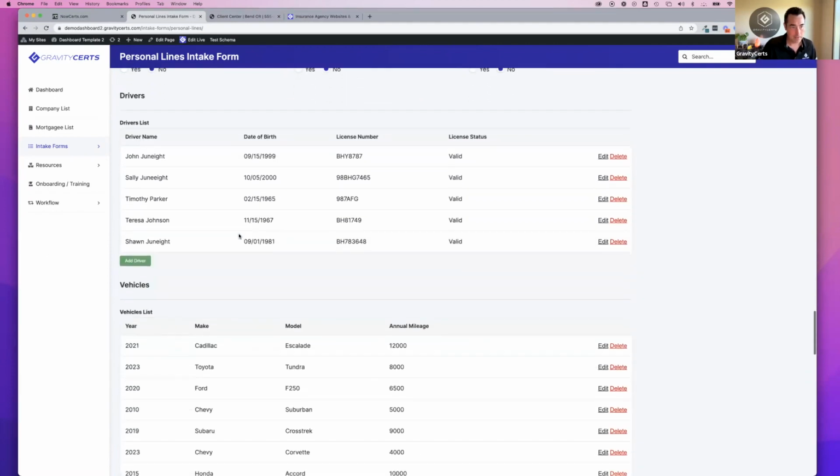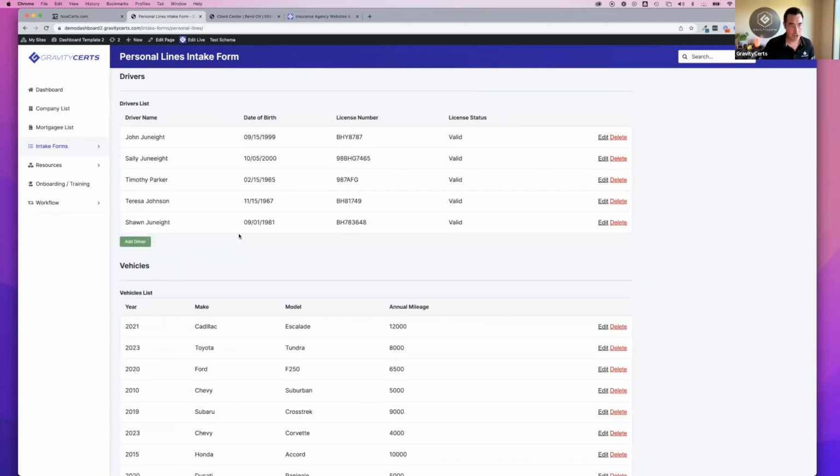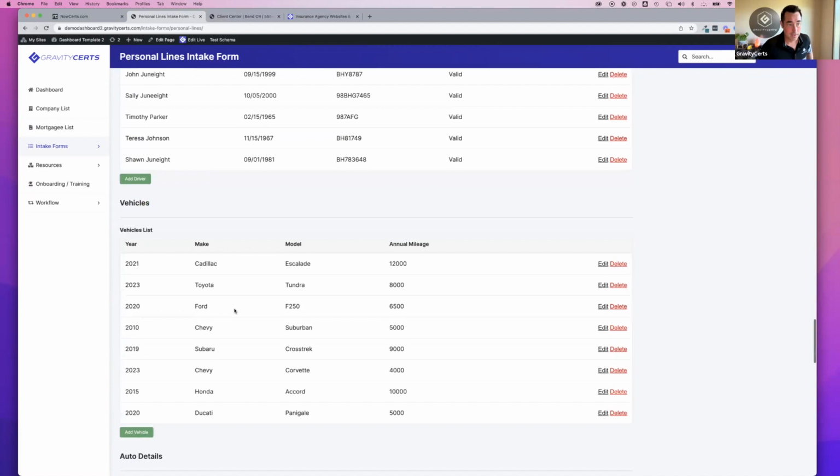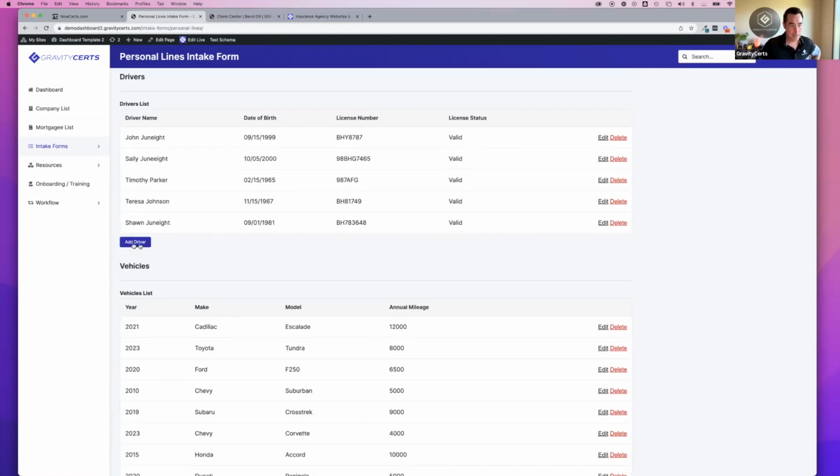And then down here is where we're asking about all the extra drivers and vehicles for this account. So I have 5 additional drivers. So we have the primary insured, the co-insured, and then 5 additional drivers. And then I have, I believe this is 3, 4, 5, 6, 8 different vehicles listed in here too. And you can add as many as you want.